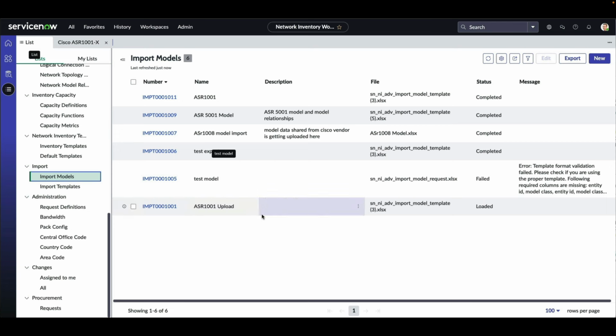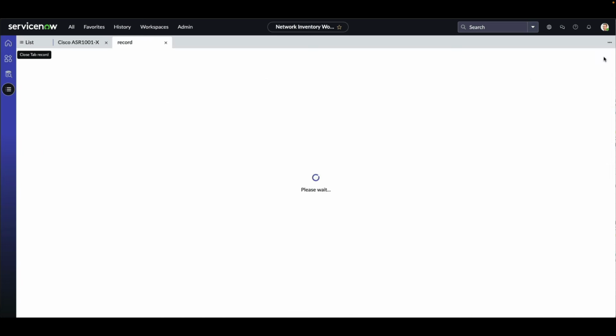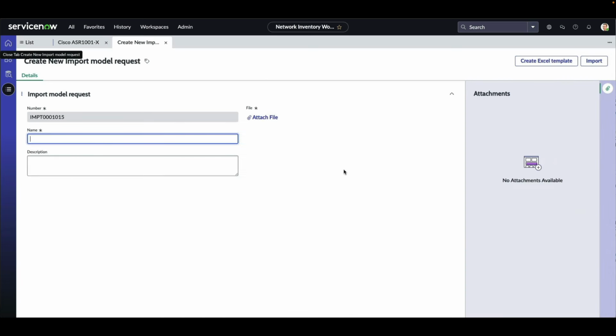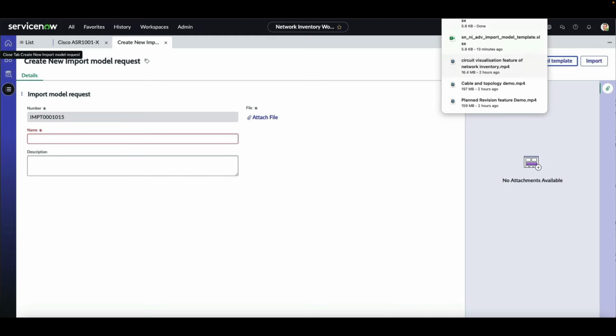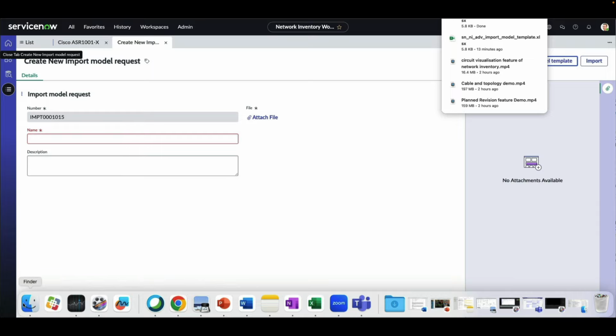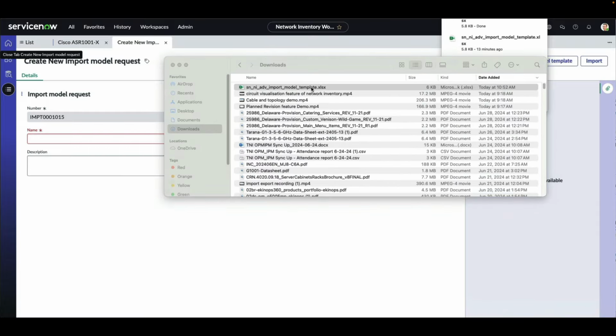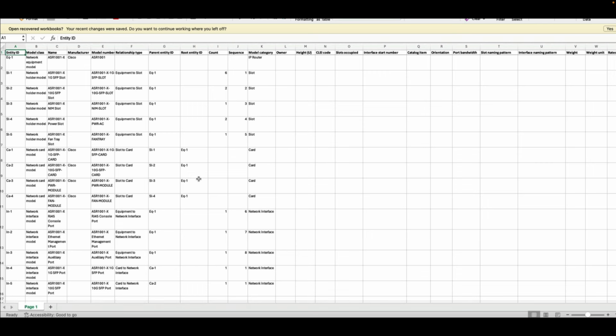But essentially they would come here, and if you want to import a model, this is where that would be done. Basically you just click new. Now, if you don't have the spreadsheet already filled out, you can click this Create Excel template. That's going to create a file. So we'll go open that file up. And then you'll see that in this file, you've got essentially the representation of this. In this case, this is an ASR 1001. So this is a file that we've provided out of the box that provides kind of a guide to how to go ahead and fill this in and use this to create your own models.